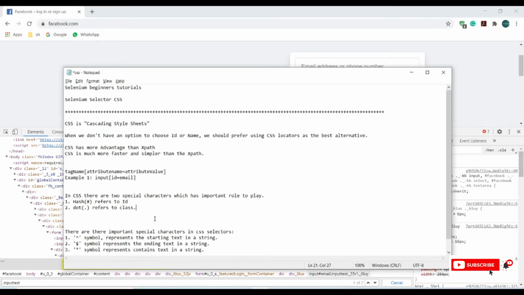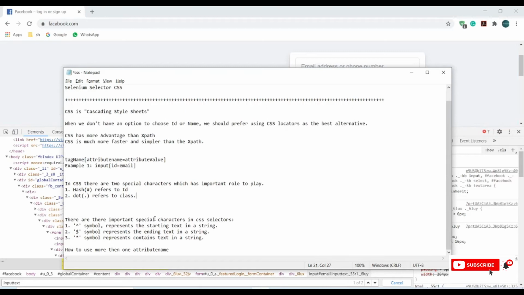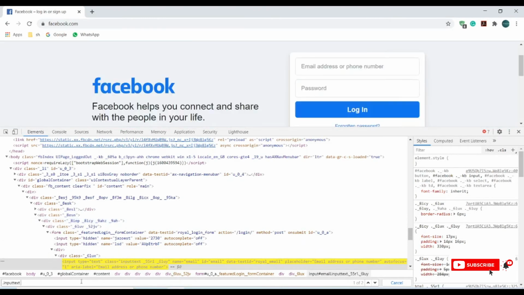We do have some more special characters when it comes to referring to partial values, starting values, ending values or in-between values. So let's see that as well.